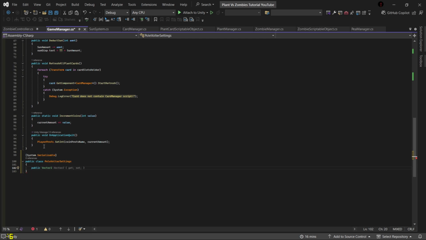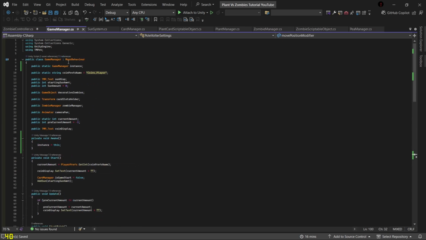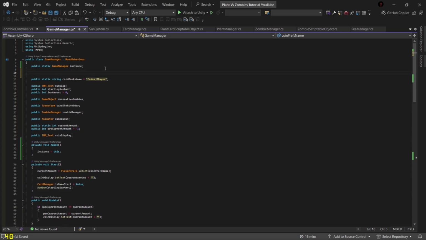All right, and here what we want to have is public Vector2 move position modifier. All right, and then we'll default this to something like -1.5 float, 1 float. All right, this is our default, and we'll just have this here as a public PoleVaulterSettings.